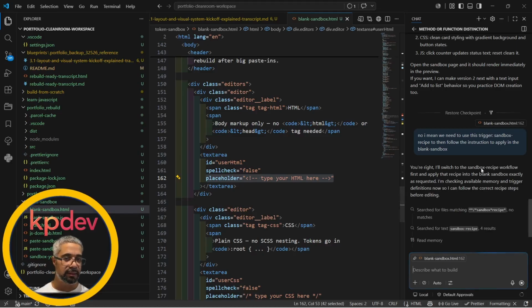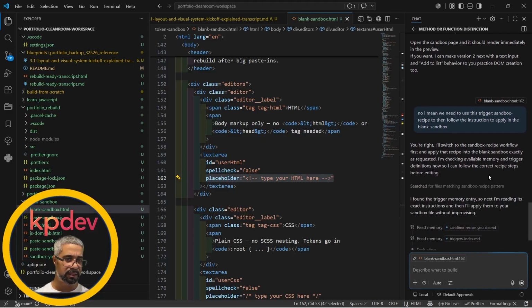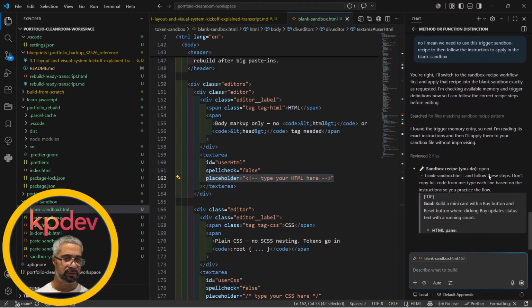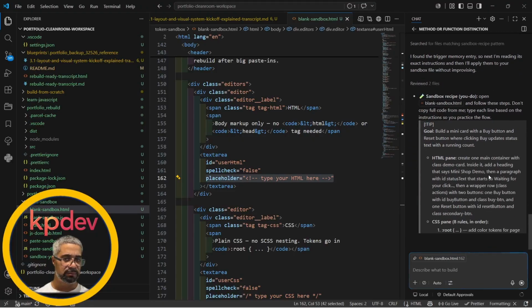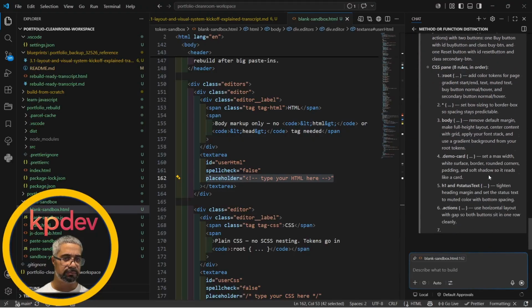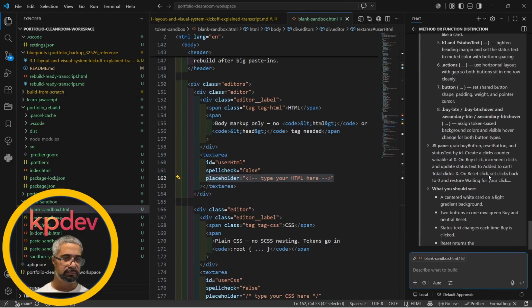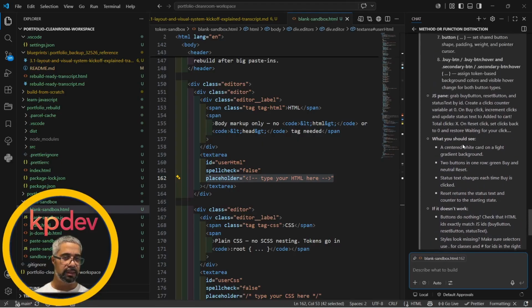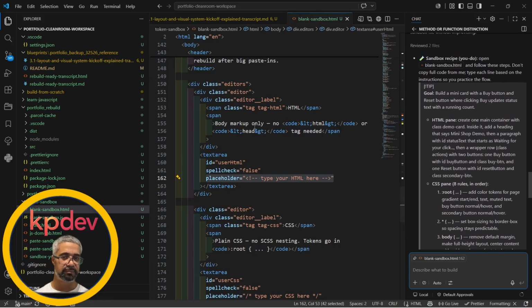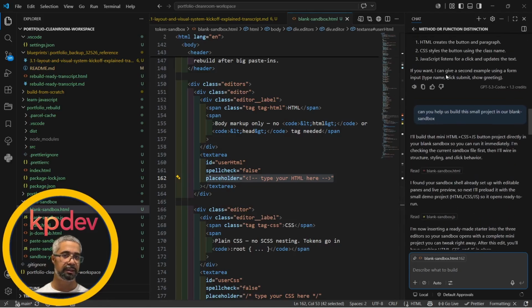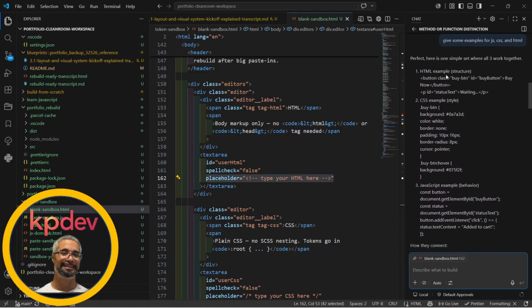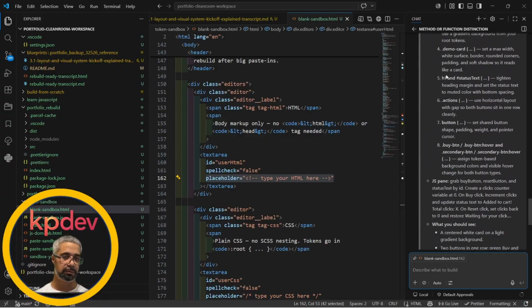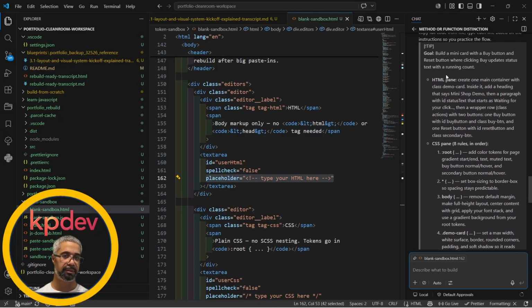Okay, you're right. I'll switch to the sandbox recipe workflow first and apply that recipe into the blank sandbox exactly as requested. So there you go. That's what he's supposed to do. So now we need to follow these instructions to make this piece of code work. Like that, we understand it better. Okay, so let's see what's gonna happen here.